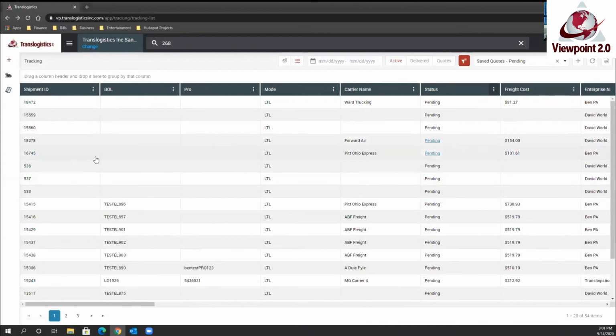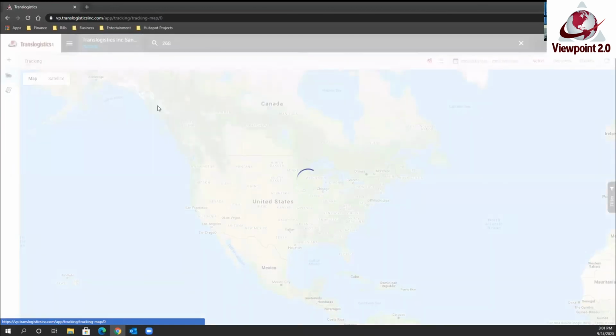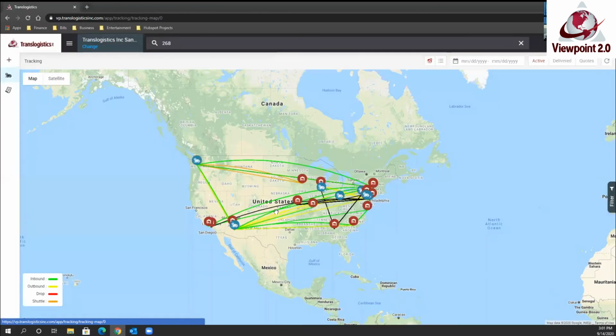And that is the tracking module, very high level here. Wonderful module, very useful for keeping an eye on a lot of shipments that are moving through your networks.